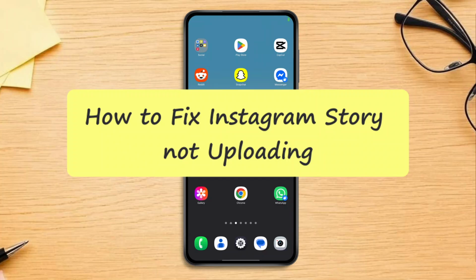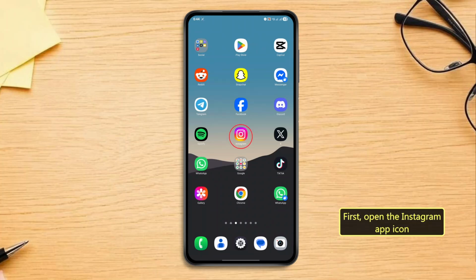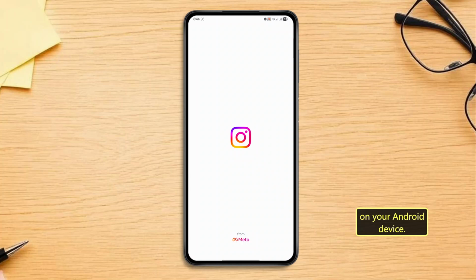How to fix Instagram story not uploading. This tutorial walks through the most common reasons a story gets stuck and how to get it posted. First, open the Instagram app icon on your Android device.